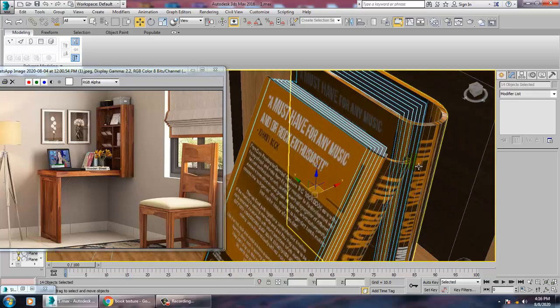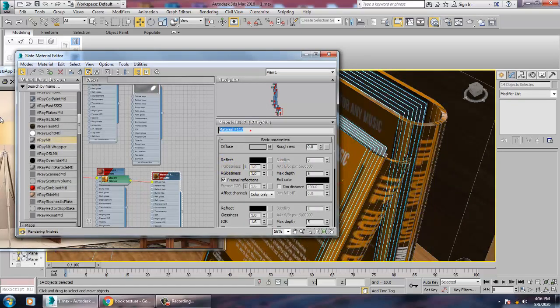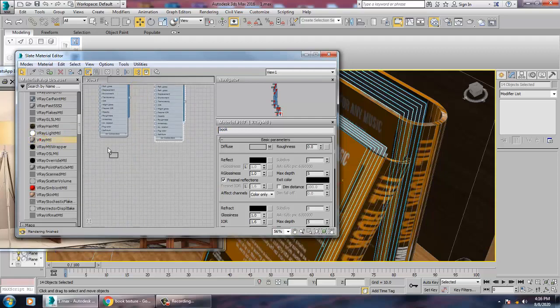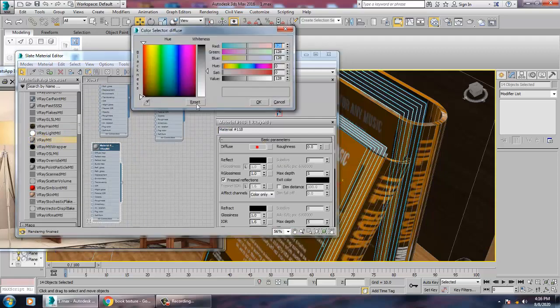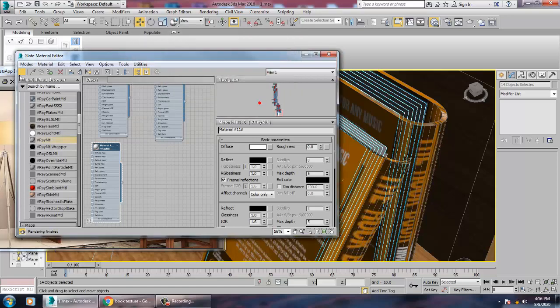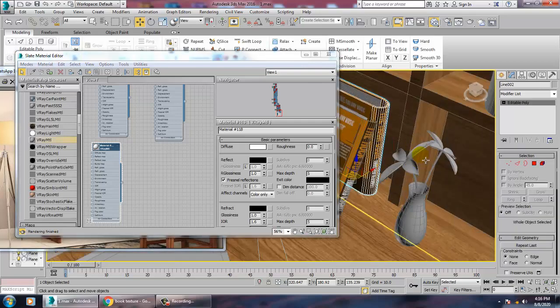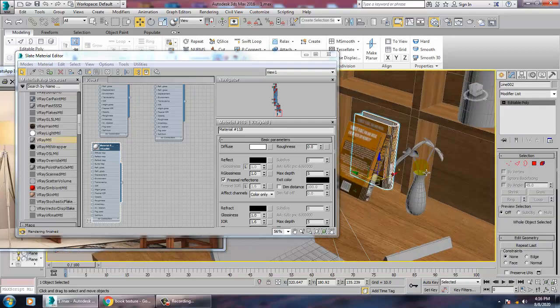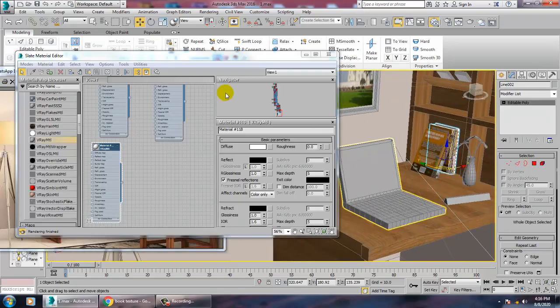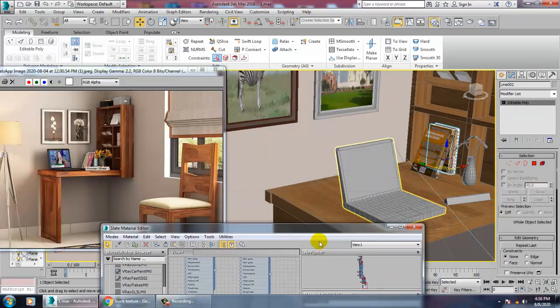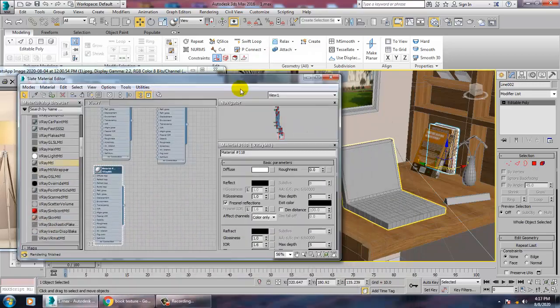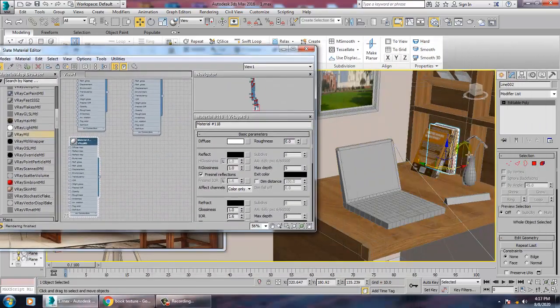Go into the material. You can just name this as book over here. Again, take a V-Ray material over here, and let's give just a white color to the pages. So save your file again. After that, you need to assign a texture for this, flowers or something.